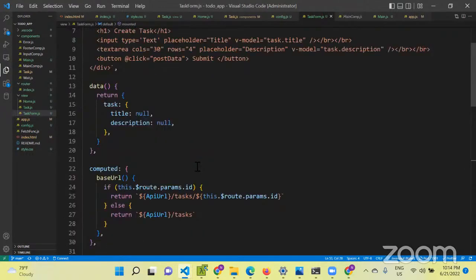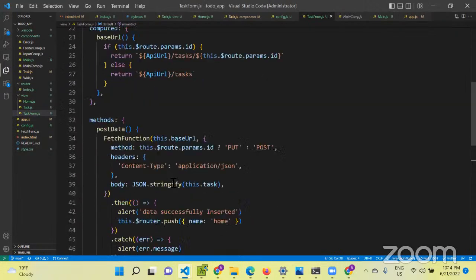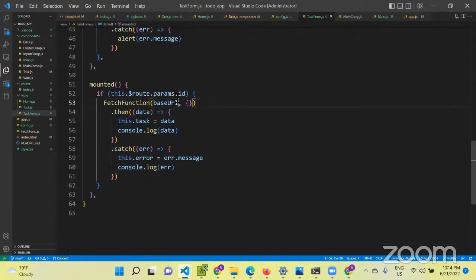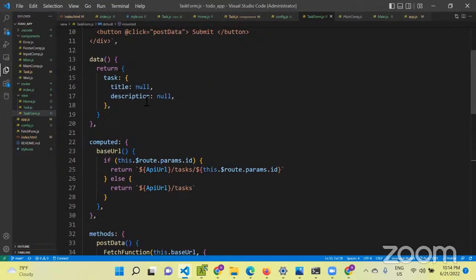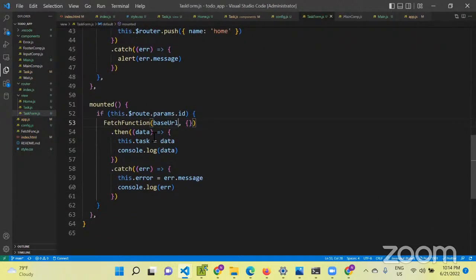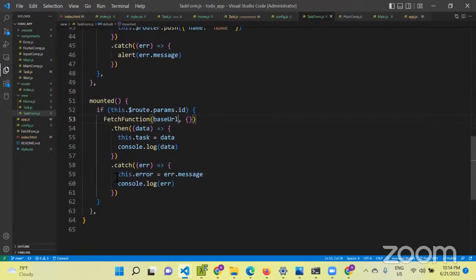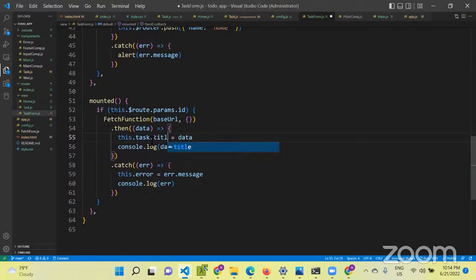The base URL you already know, I have explained it multiple times. The base URL is this one, the computed property. So we are going to make a fetch request to the base URL, and if we get the data, I will update this task.title with the title which we got from the API. It will be in the then section. Title is equal to data.title.